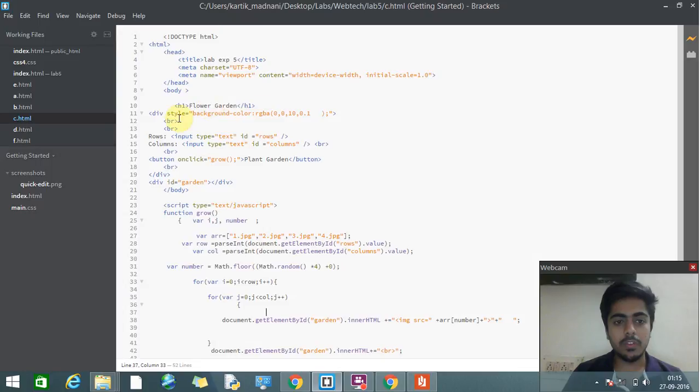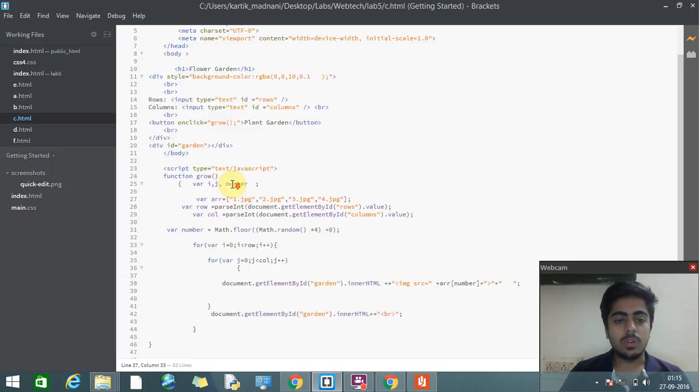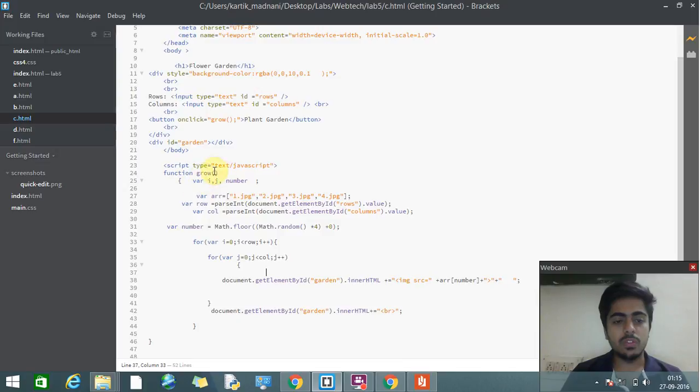So in this, as you can see, this is the heading flower garden, the background color, and then the rows and the columns. Then on click, the grow function will run. In this, we have taken an array and stored 5 images. Just now I showed you only 1 image, but if you type another, this will be a random allocation, and any of the 5 images can come.